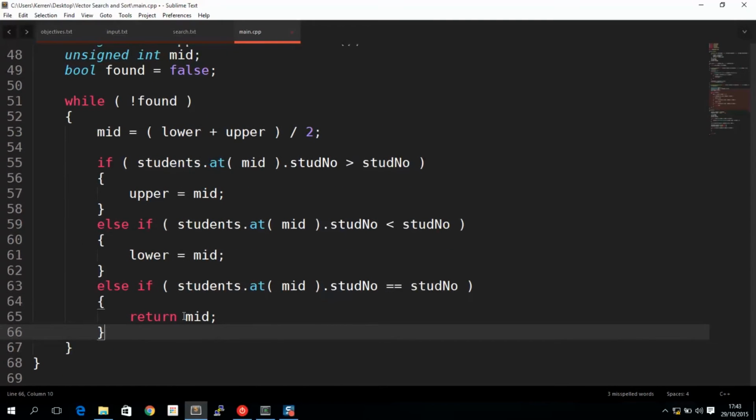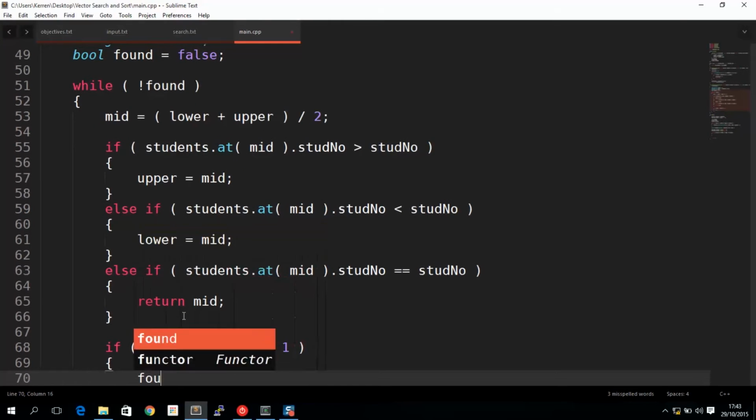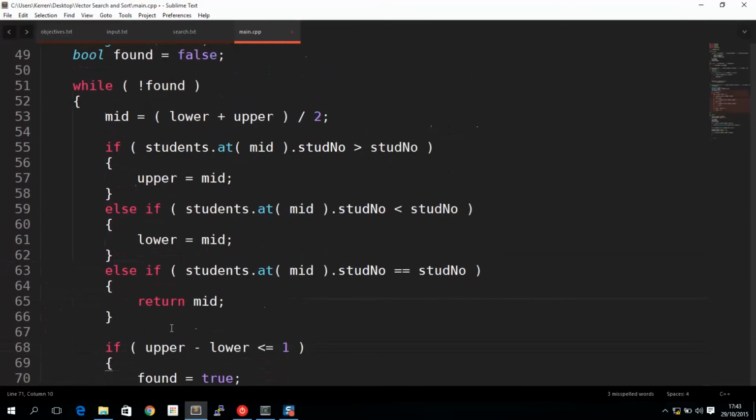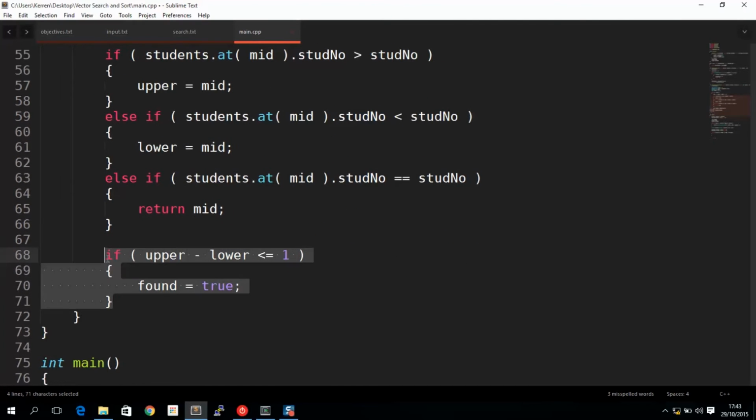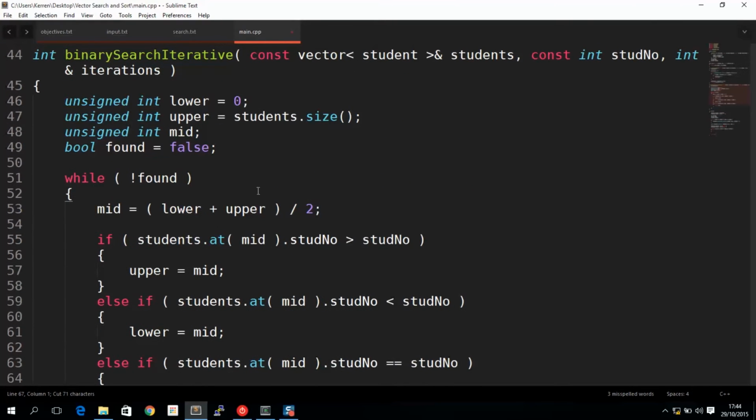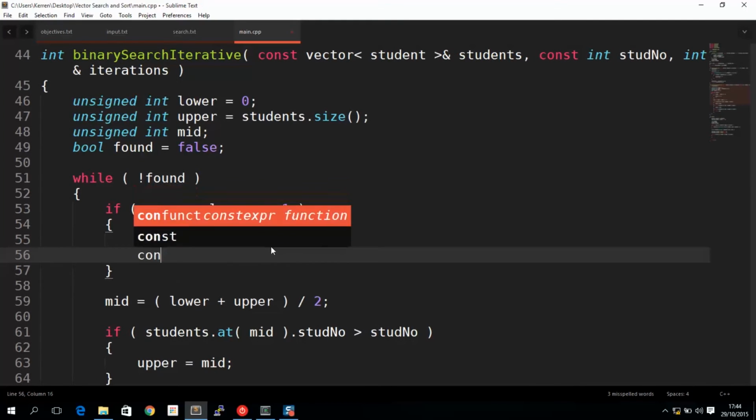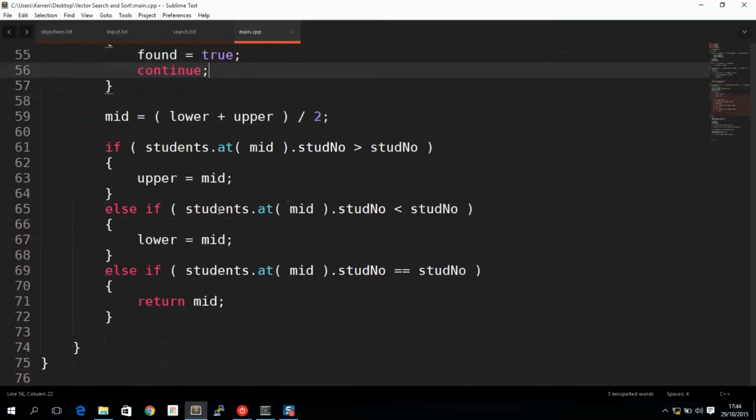Now we also need to make sure that the upper bound minus the lower bound is not less than or equal to 1, because when they're just one apart, it means we're in the right place. So we just go found equals true, and that should be it. Actually, this should be here. Let's put this over here, because we can do this check right at the start, and then we can just continue to the end, and we'll get out of the while loop.